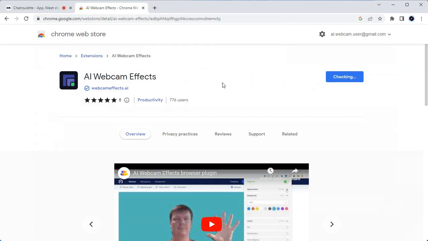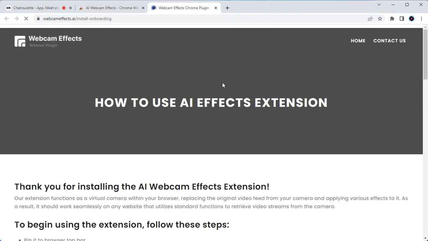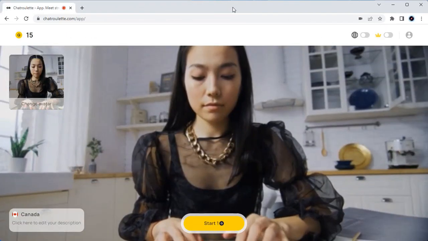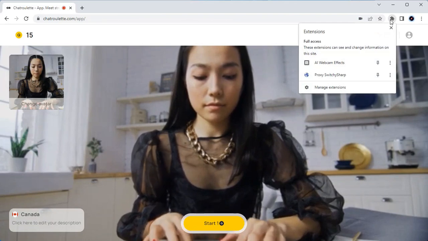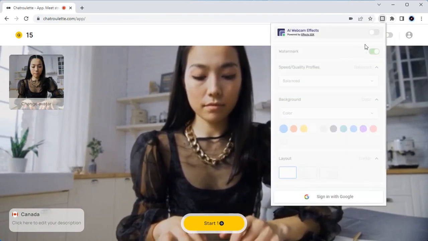First, search for the AI Webcam Effects extension and add it to your Chrome or Chromium-based browser, such as Microsoft Edge. Once the extension is downloaded and installed, navigate to Chatroulette and sign into the service if you're using it for the first time. Once you see your video feed, open the AI Webcam Effects settings and turn on the extension.